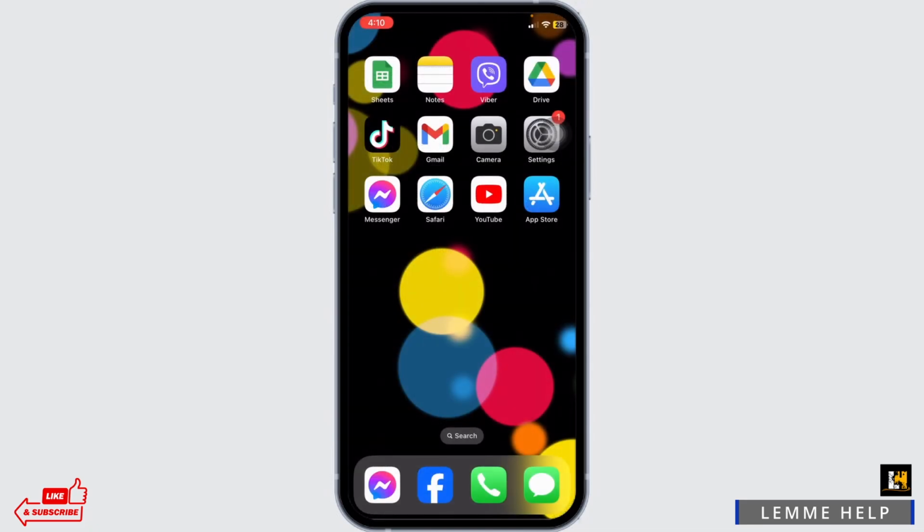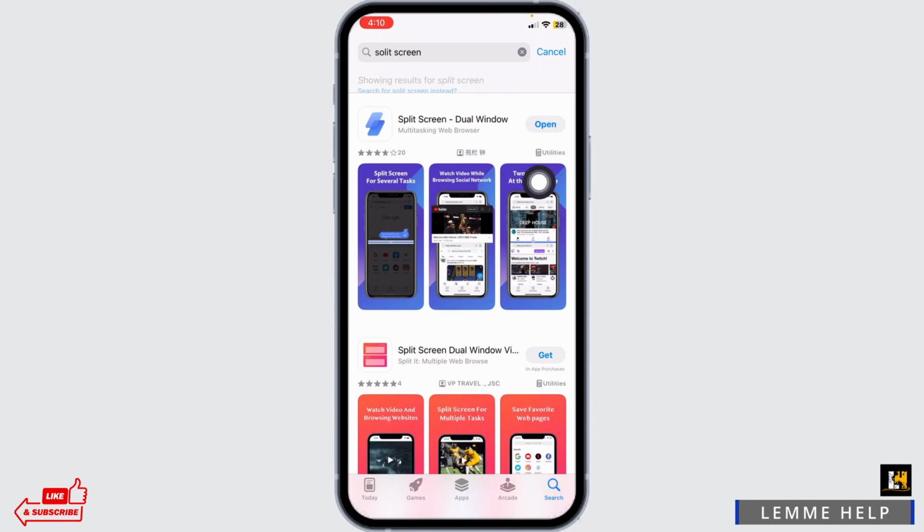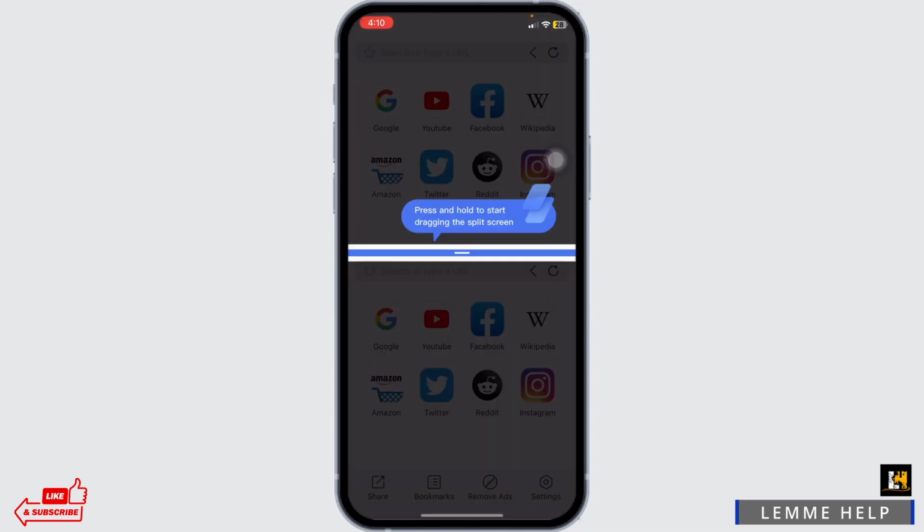You can download the application. For that, open your App Store. Search for the app Split Screen. Once it appears, download it. After completion of download, open it. Using this app, now you can enjoy split screen in your iOS 17.